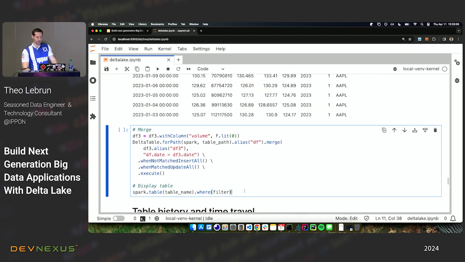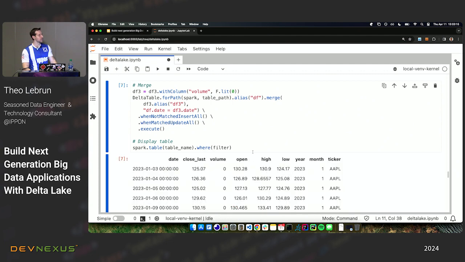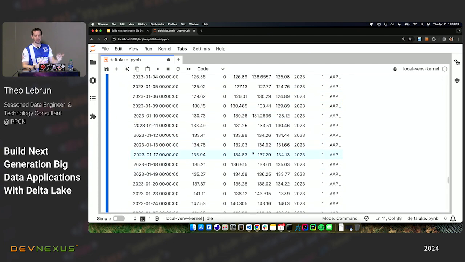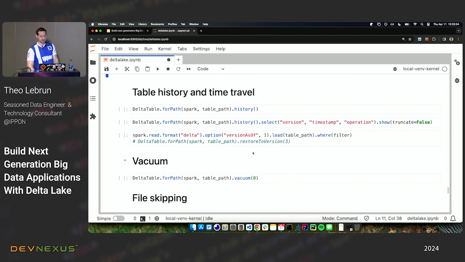And then at the end, as always, I'm just going to display the table. So here, if we show the table again, you will see that my volume is equal to 0 now. So I updated my column, right? But only for January 2023. If I look at the data from another date, it would be the correct volume, not 0. So again, very, very easy to perform a merge and everything.